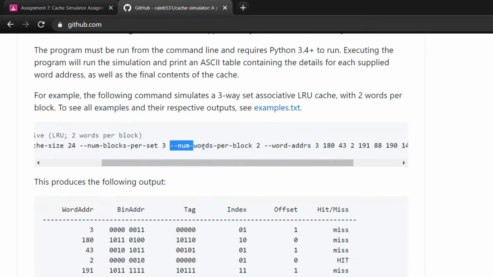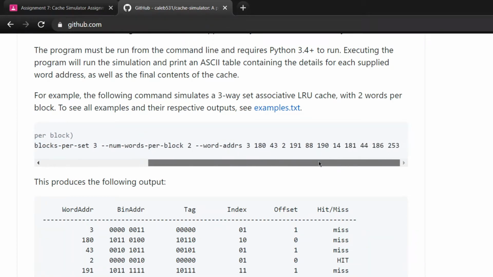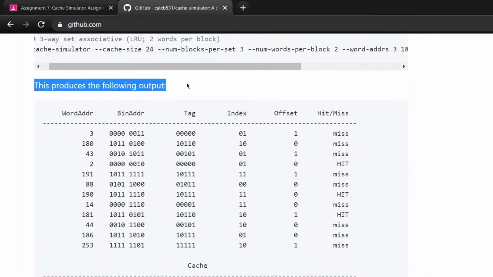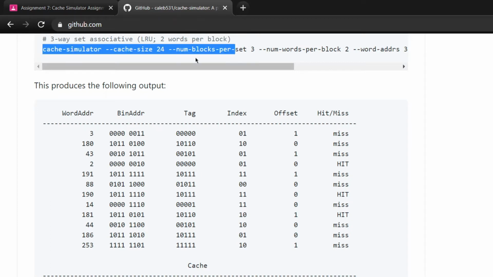And here is the number of words per block, which is 2, and the word addresses, which we pass in the command line, 3 180 43, and this is the output which we get after executing this command.